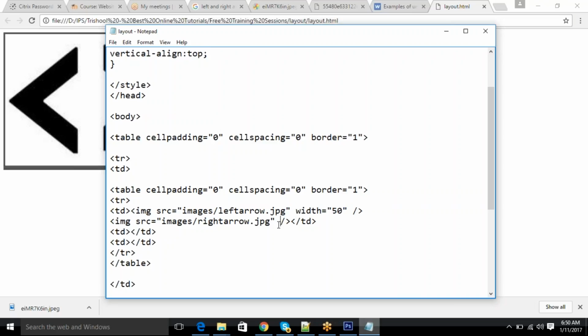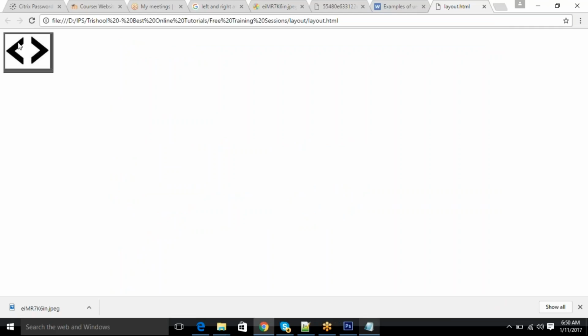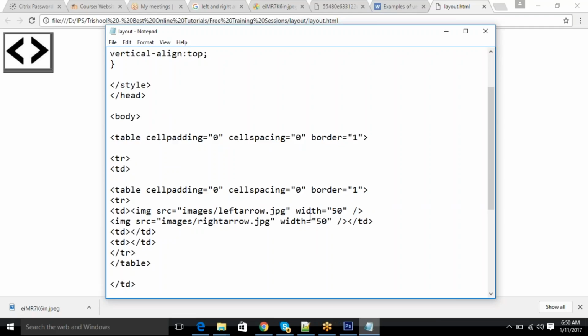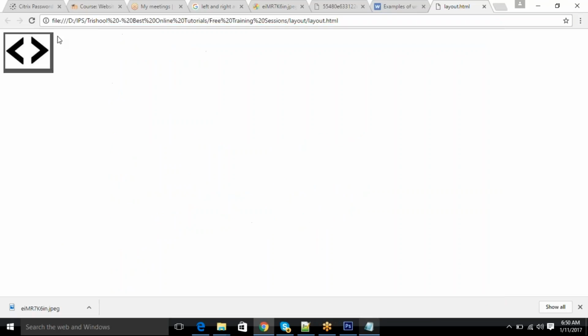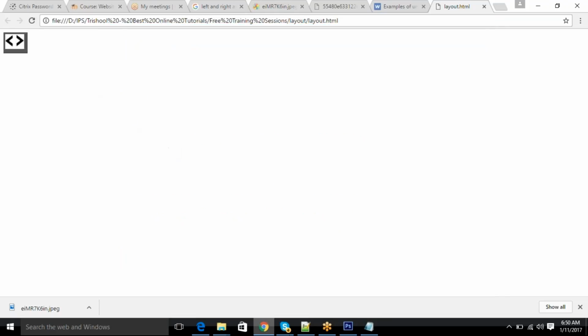This is the attribute for the image. See, now it has come down. Maybe I'll just give some 20, since it is a small icon. Now it went to 20. Don't worry about so many borders. That is because you have given a table inside a table. So that's the reason it is showing borders.